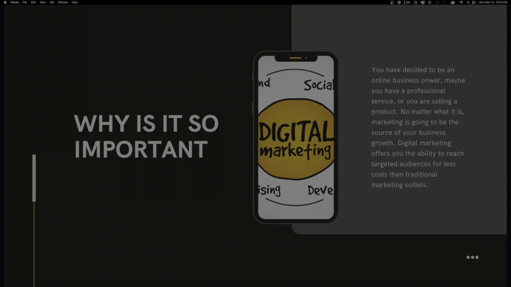Digital marketing offers you the ability to reach targeted audiences for less cost than traditional marketing outlets, which is what makes it so important, because so many people are online and so many people can see what it is that you have to offer. You want to be able to take advantage of a low cost marketing outlet.